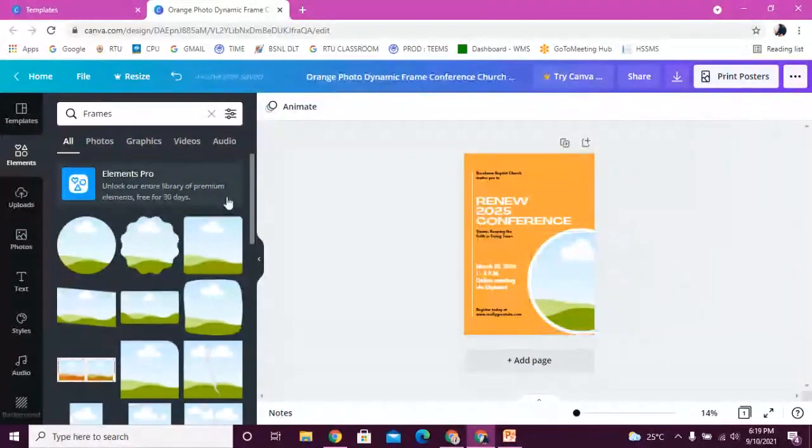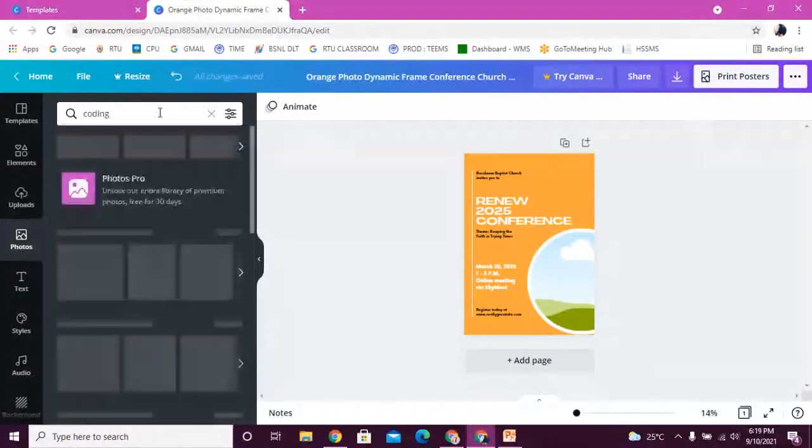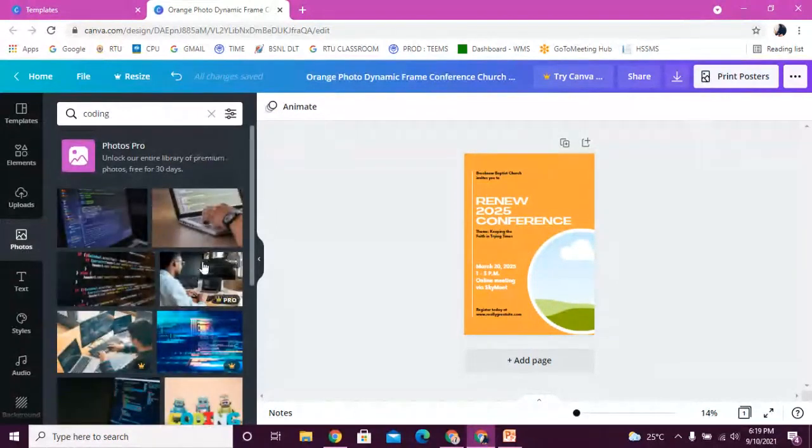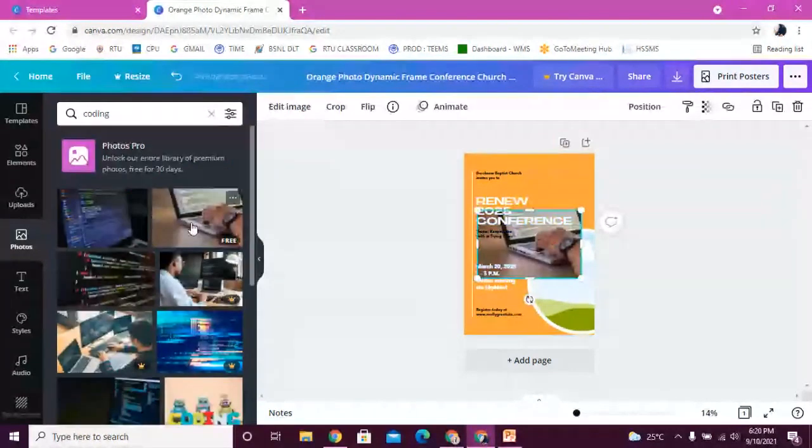Now we can add pictures. We are doing this for something like coding, so we'll go to photos and search. I already did this, but I'll search again. Coding, right? So here are some of the options. The ones with the crown are the ones you will get if you have premium, but there are free ones anyway. So we'll, for example, use this. Now this appeared as a box, right? I wanted it in a circular shape.